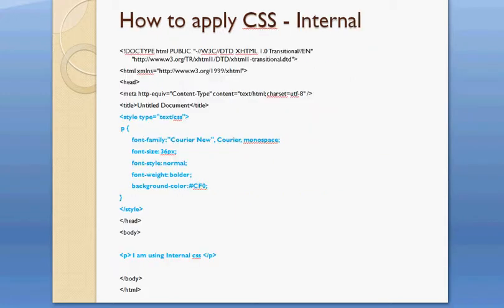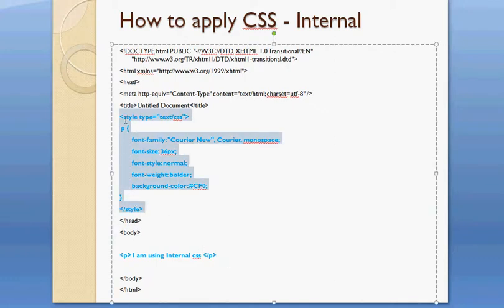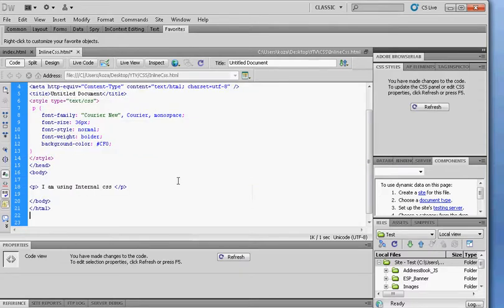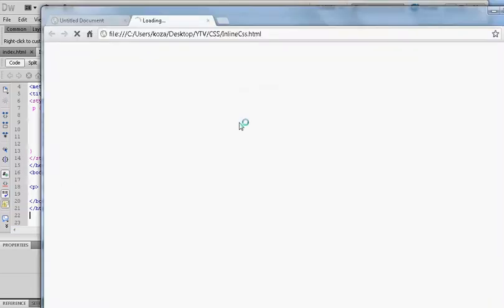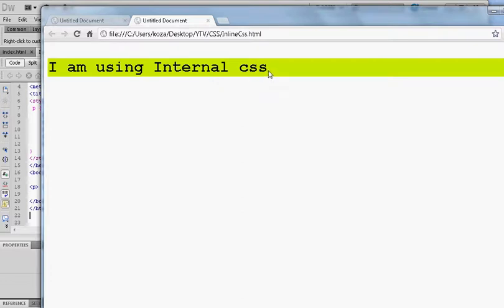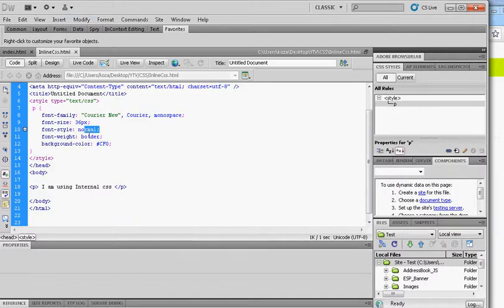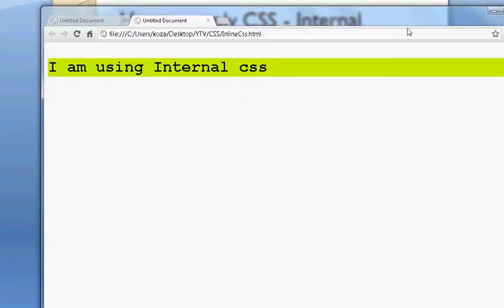Now how to use the internal. For internal CSS, you basically define it inside the head section, between the head tags. Your head section starts here, and this is where your internal CSS goes. I copy and paste the same whole code here in the same HTML page, Control V, File, Save, and then preview in Google Chrome. It is using the internal CSS, and now it changed the font size, background color, and other properties. Font style is normal now, font weight is bolder, and the font family is Courier New. So that's how you apply the internal, and it goes per web page.